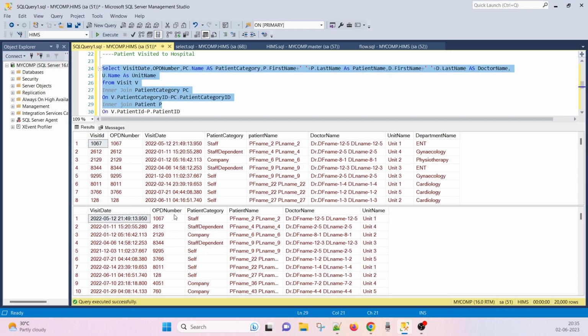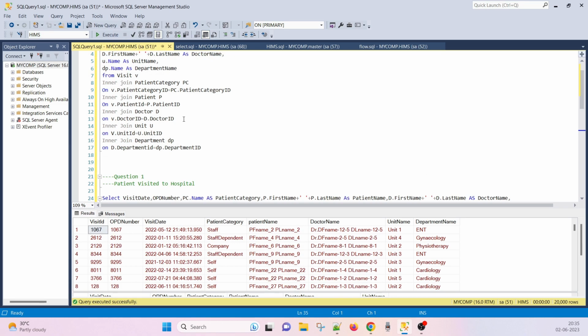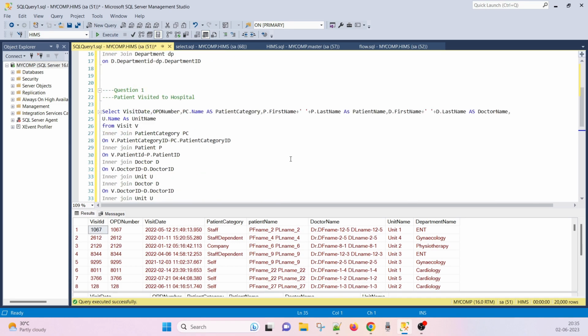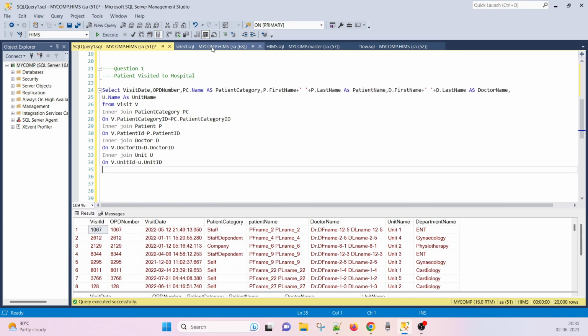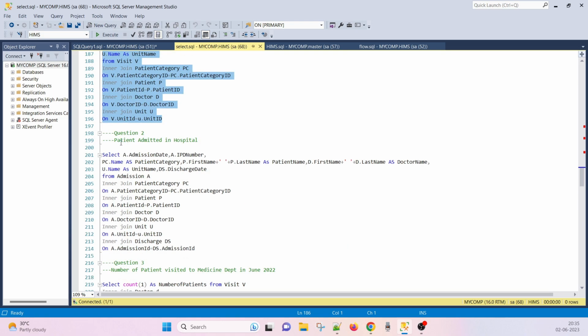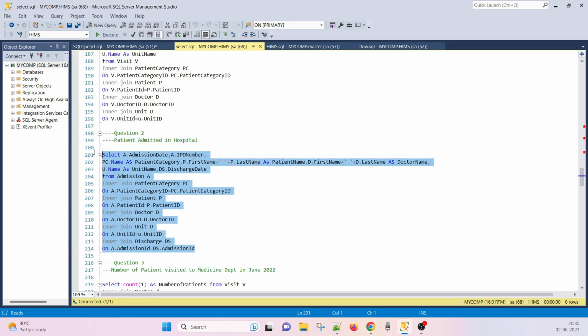So visit date, then OPD number, patient category, patient name, doctor name, and unit name, correct? Here I joined 3 to 4 tables, and in the above there are 5 tables, as patient category is added. And the next question is patient admitted in the hospital, correct? It is also a simple one. I will show you.